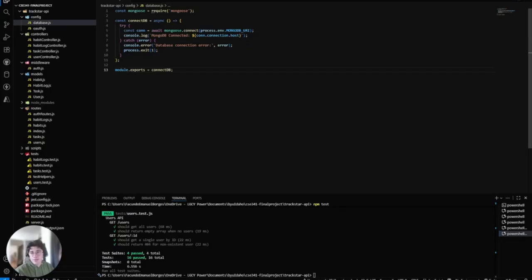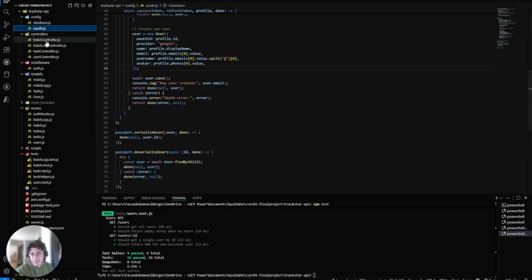Today I'm going to show you the last week final project assignment. We're working on our Trackstar API. We have four routes: habit, logs, task, and user. We have our authorization. We have our middlewares for error handling 400 and 500 in every route. We also follow the MVC model pattern for each folder.